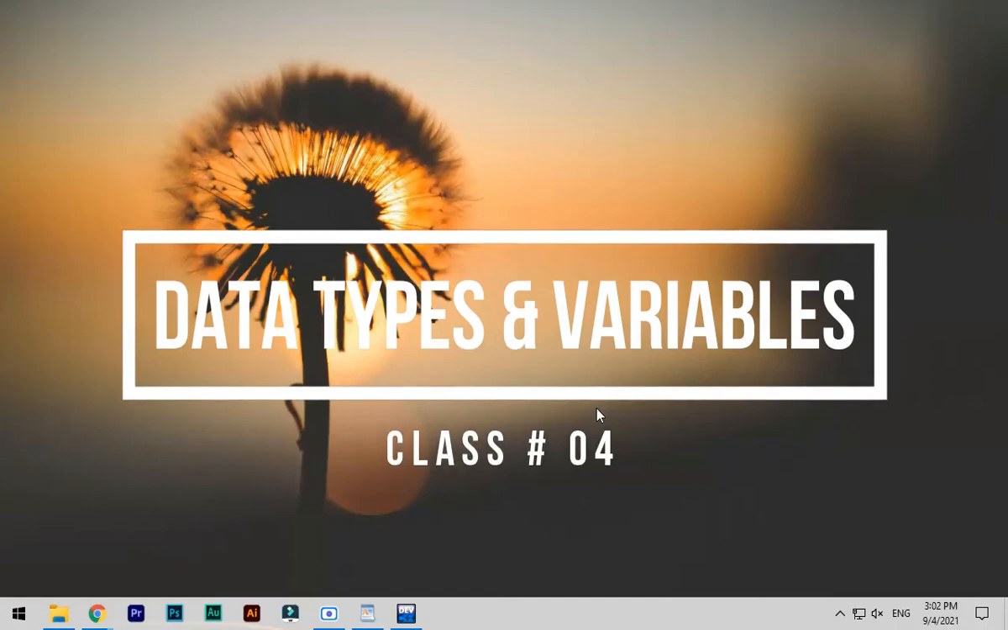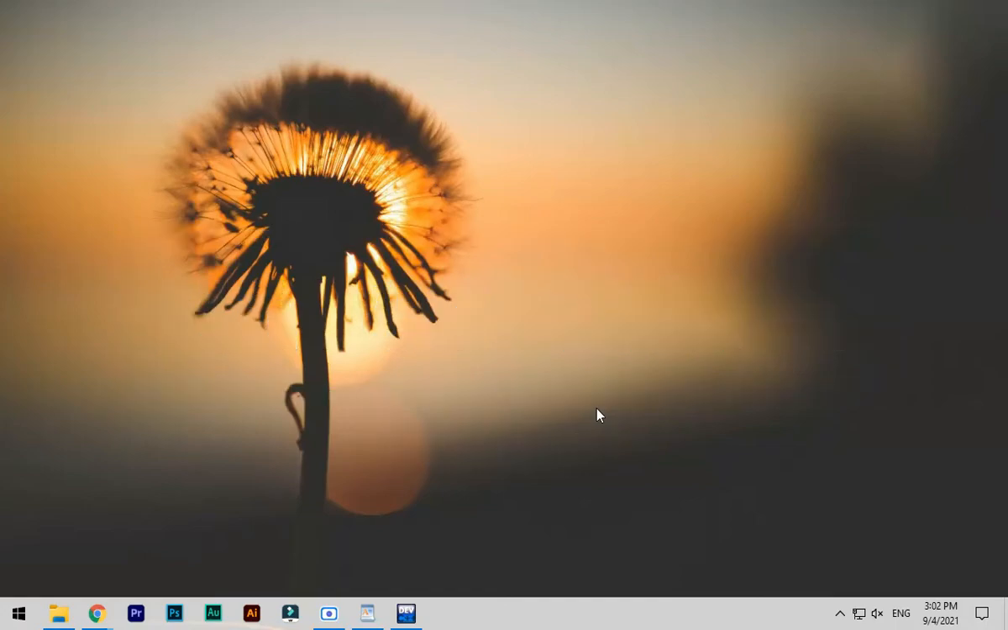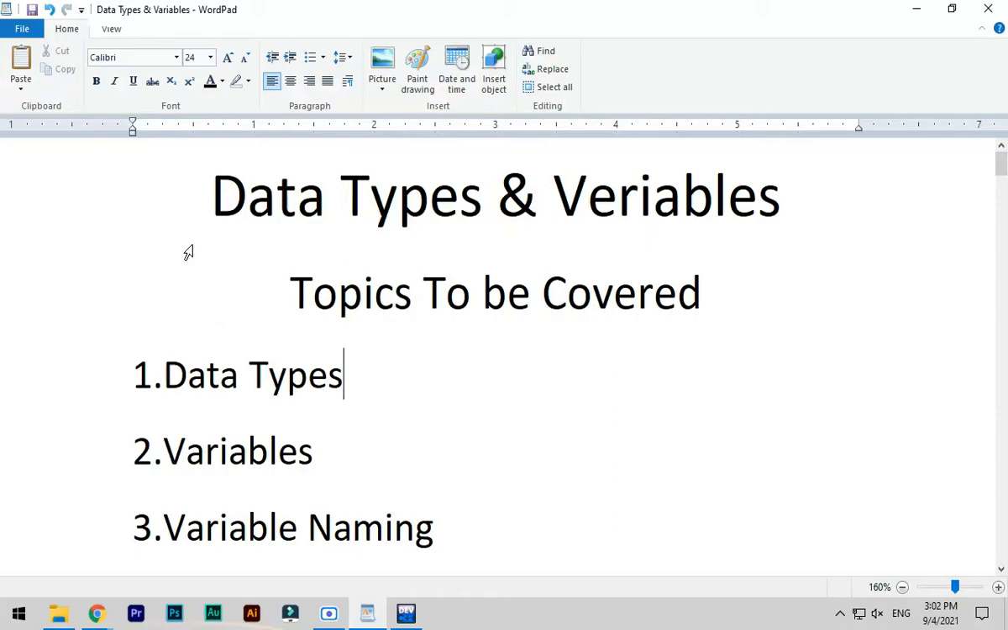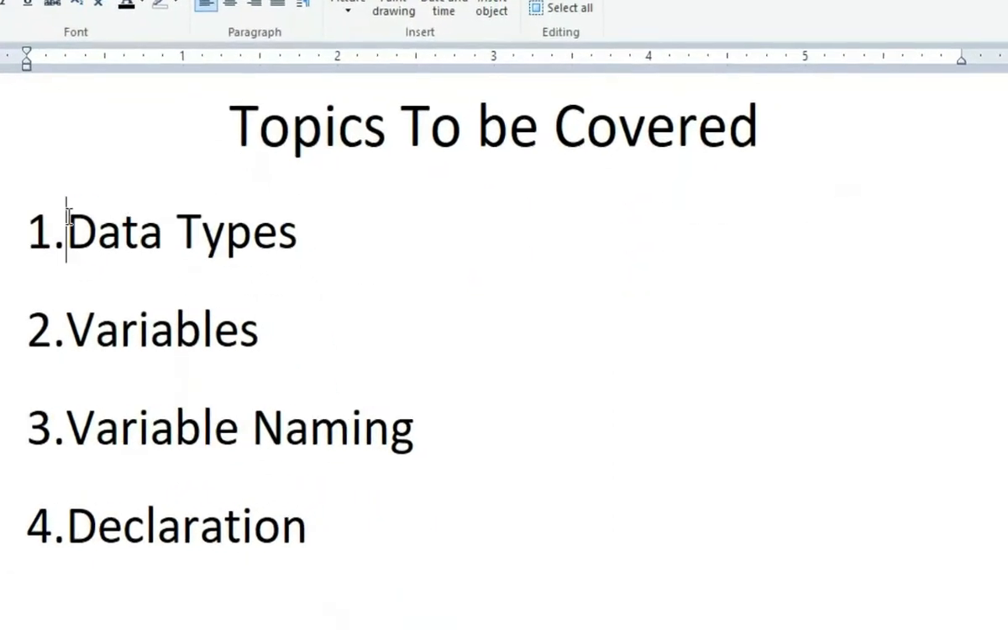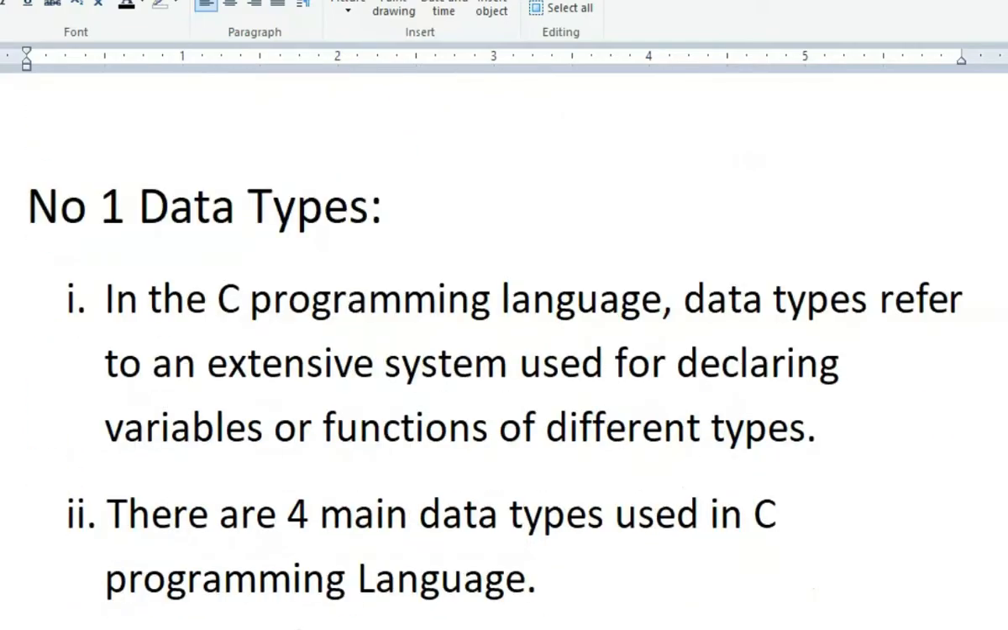In this class we are going to learn about data types and variables. First we will cover the theory and then we will go through the practical. The topics we will cover today are data types, variables, variable naming, and declaration. First of all, data types.